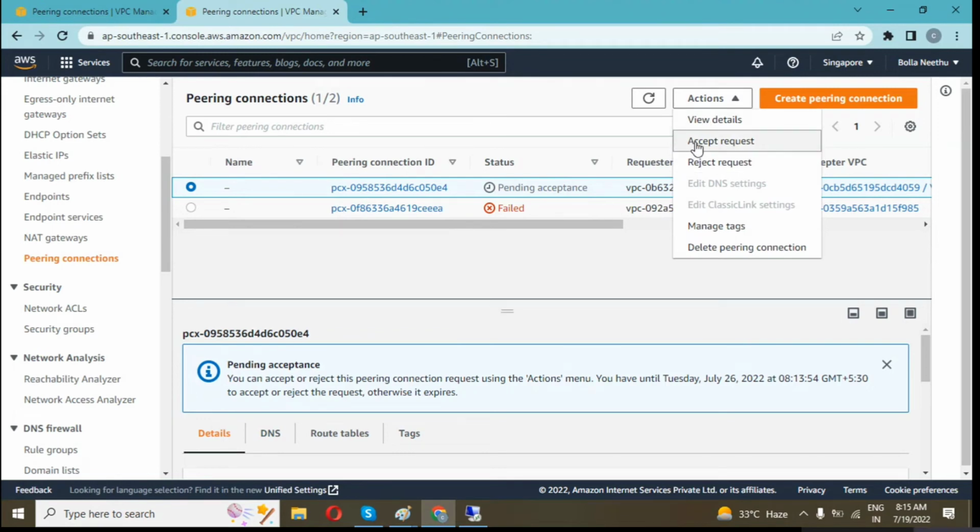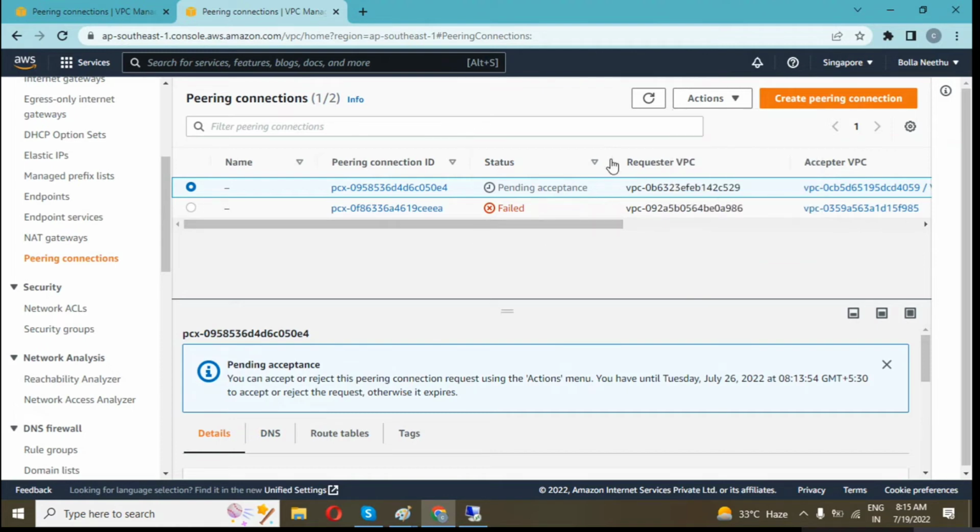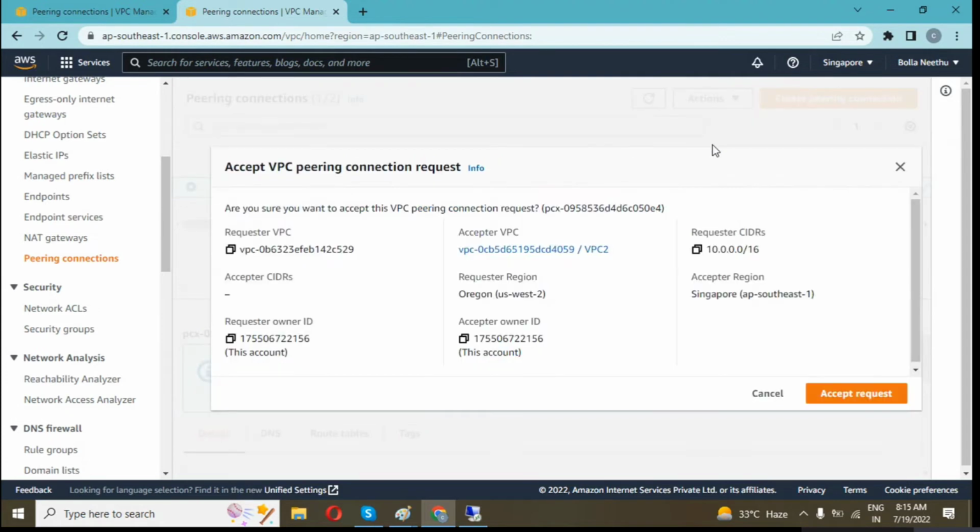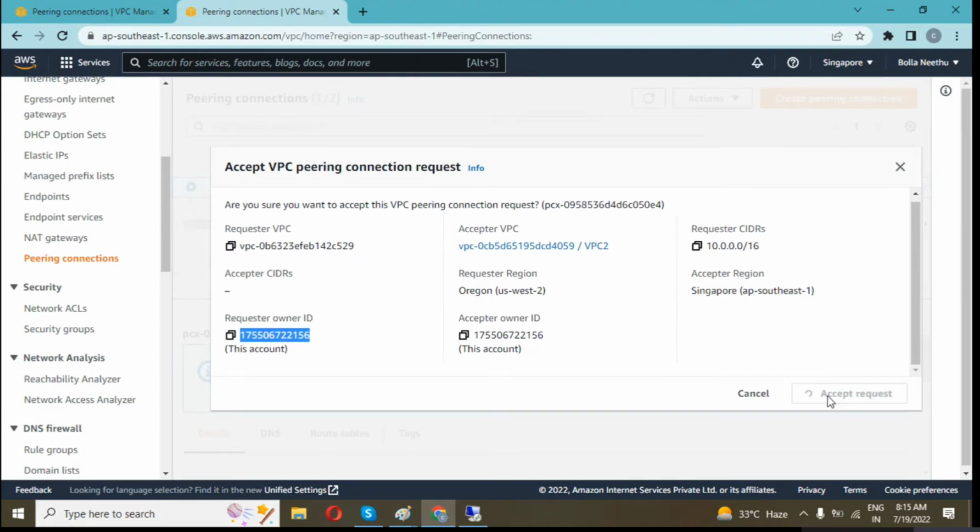Now accept that request. Without accepting the request, it cannot communicate with our machine through the local network. But once you accept the request, it will create a pipeline. Before accepting the request, it will show you all the details: the requester ID, requester account ID, CIDR. You can see the requester owner ID is that, acceptor owner ID is that, everything. Now accept the request.